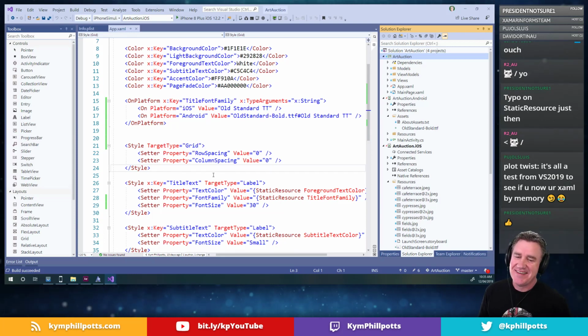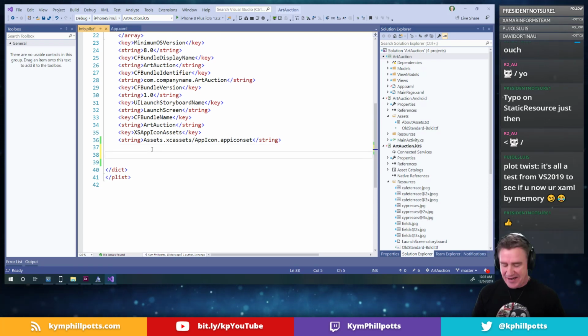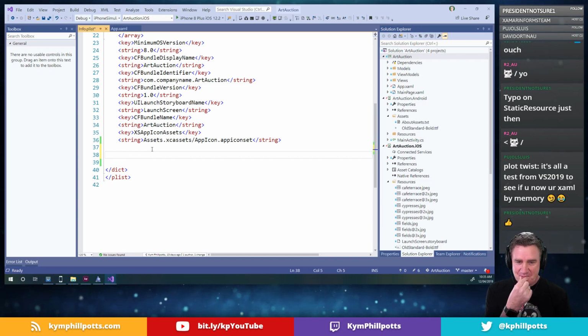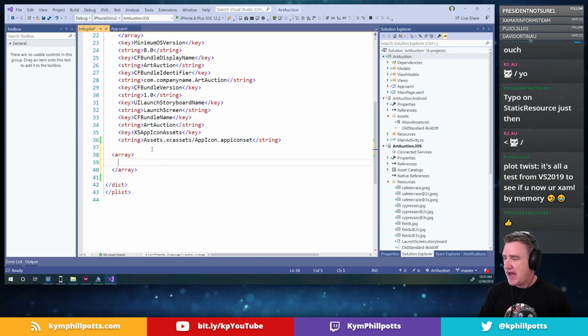Nice one, Lewis. It's a test from VS 2019. Nobody remembers their syntaxes. Well, I don't remember anything. It's all from a misspent youth. What I do know is I hate the format of this info plist file.